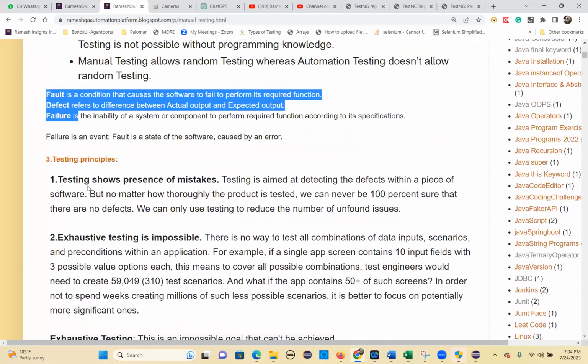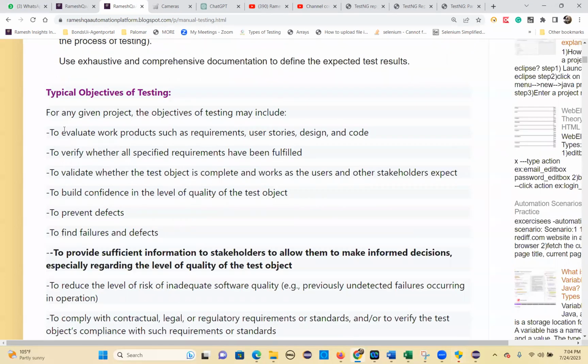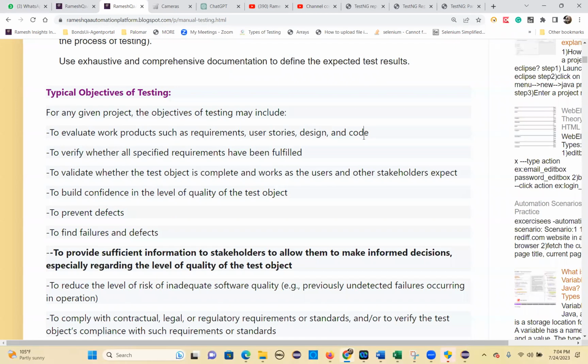And we don't want testing principles. No need to spend extra time here. The main objective of testing is whether the application is working or not based on the requirements, user stories, design and code. You are going to check it. So that's the main objective. And you will verify whether all the customer expectations are being met. You will validate whether user expectations and stakeholder expectations are being met.